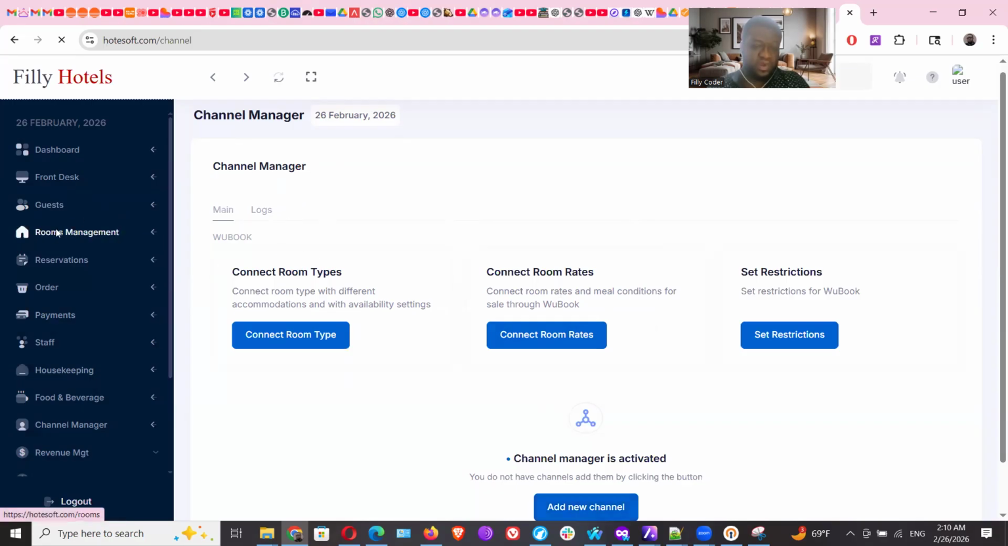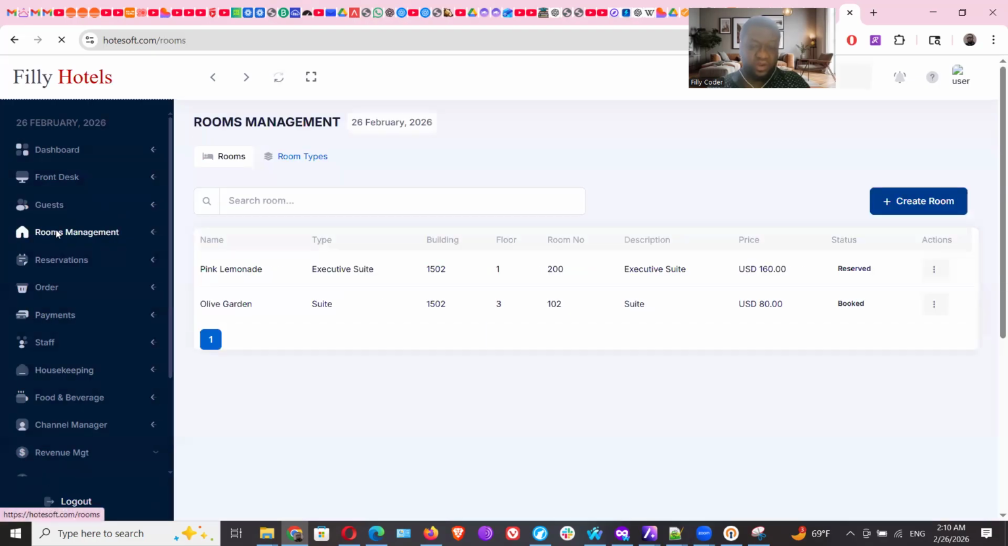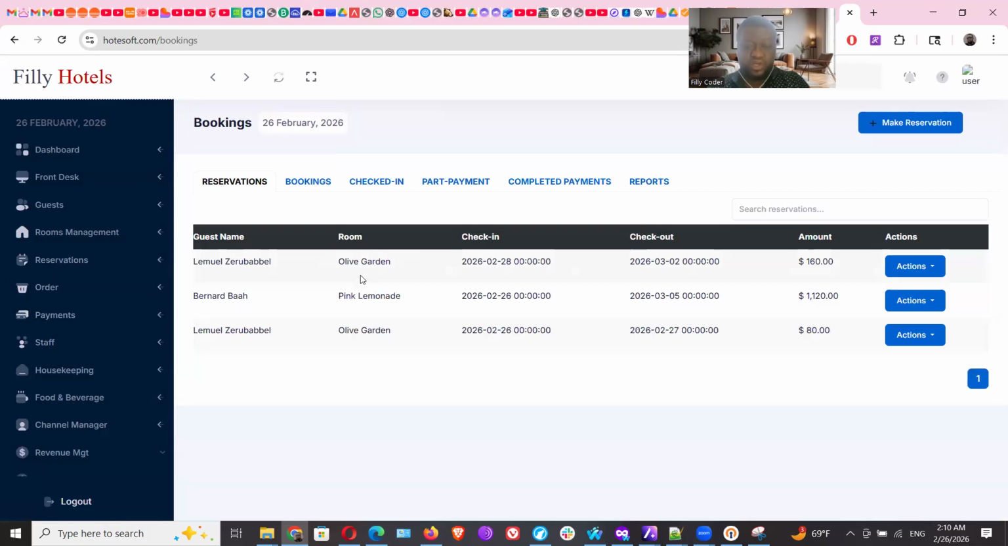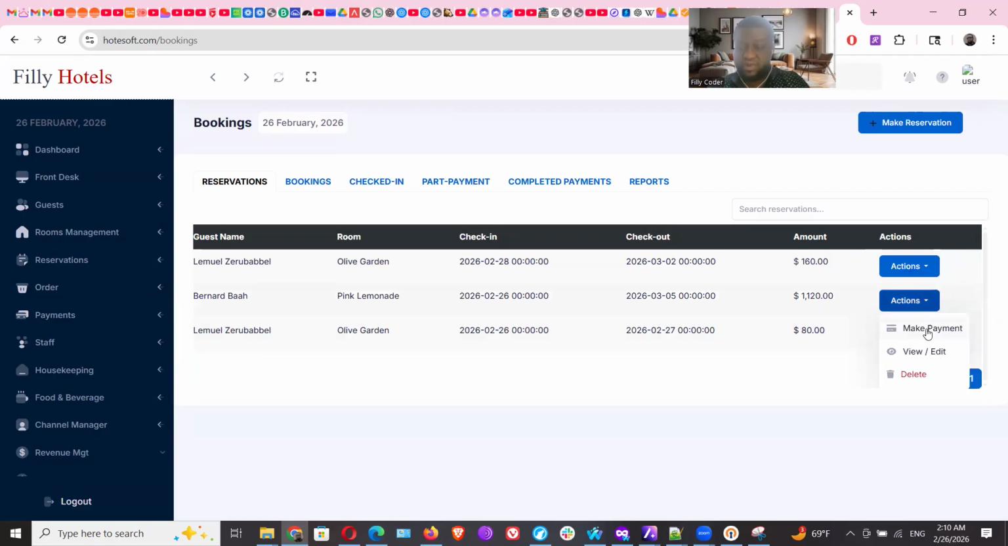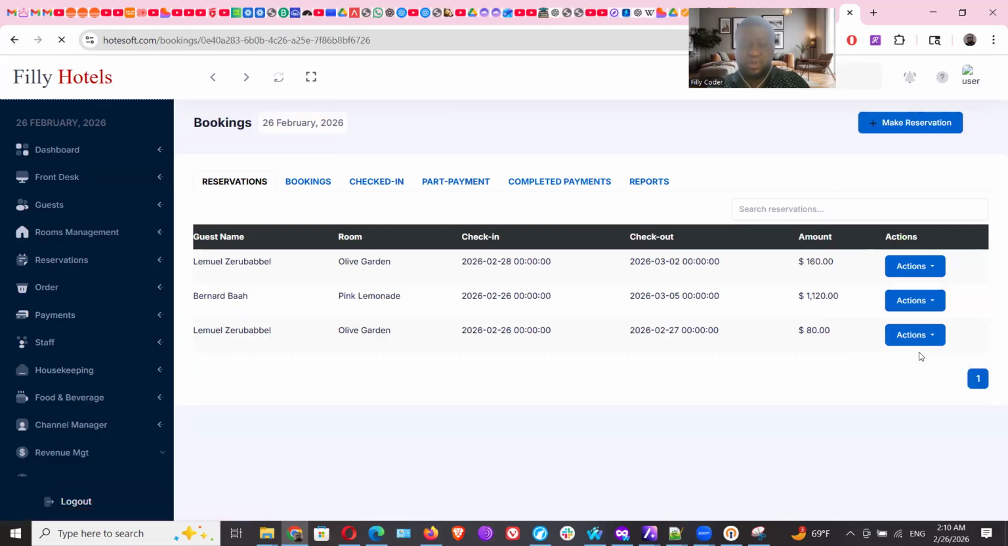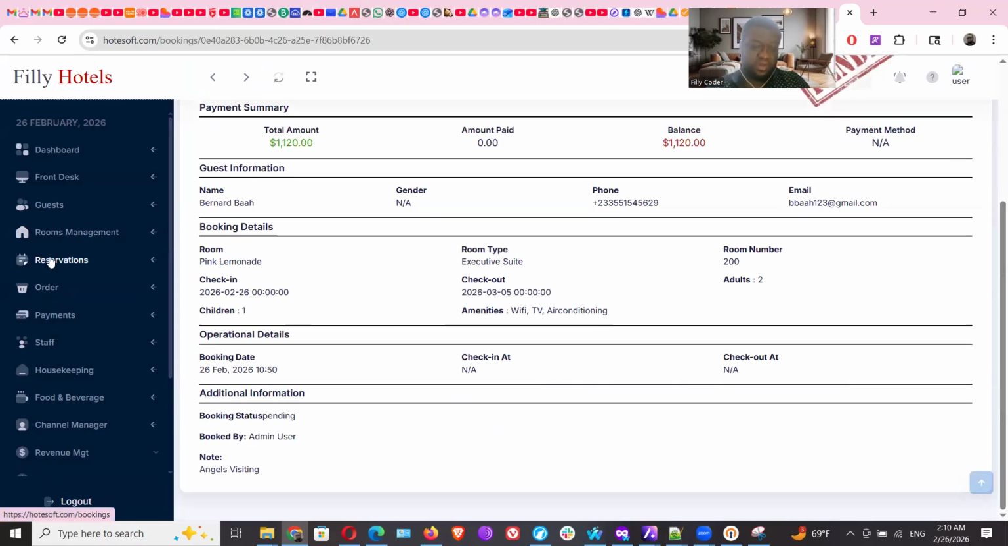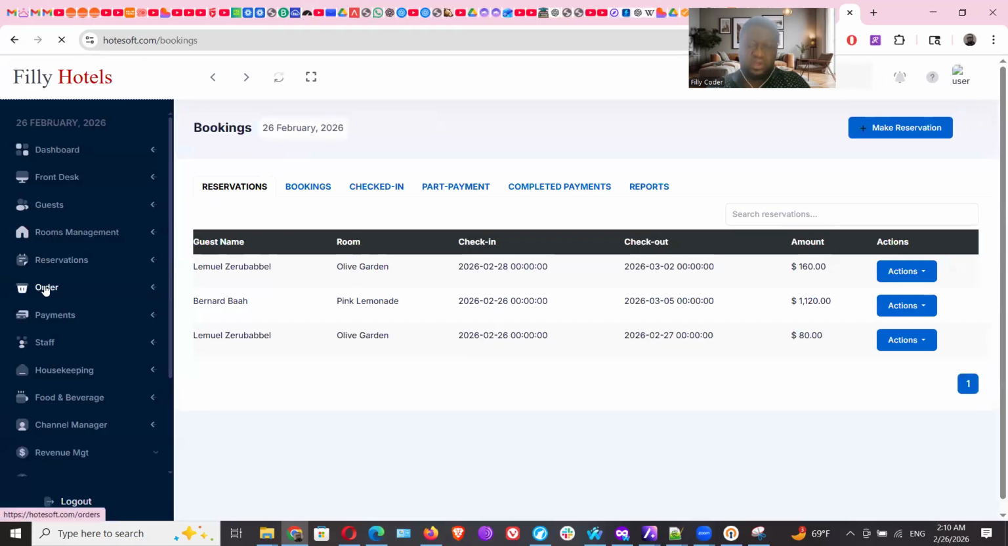So we have the guests, and we have room management. You can create rooms. I just created these two rooms. You can make reservations. I made these reservations for the two users and the two rooms I've created. I paid one. For any given reservation, you can click here to make a payment, view or edit the details, or delete it. If I click view, this one is pending, so I can see the details here. That's the reservation section. I can click orders.